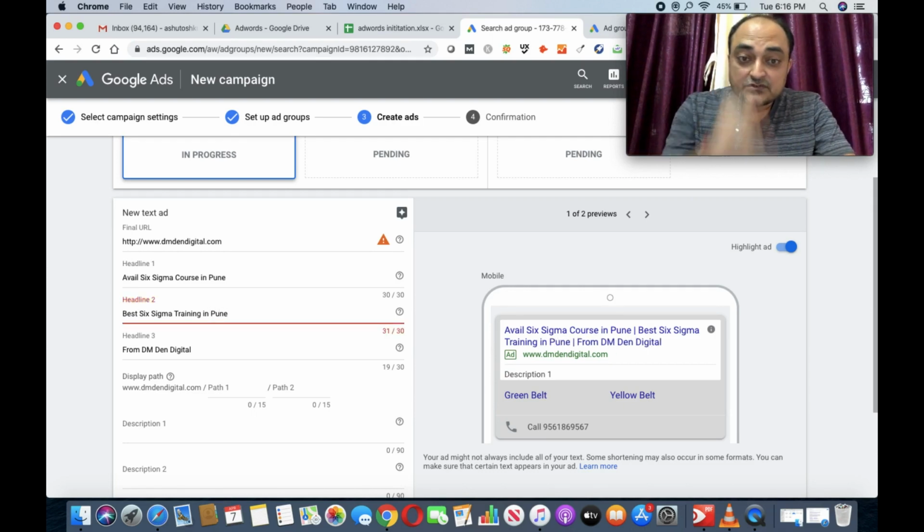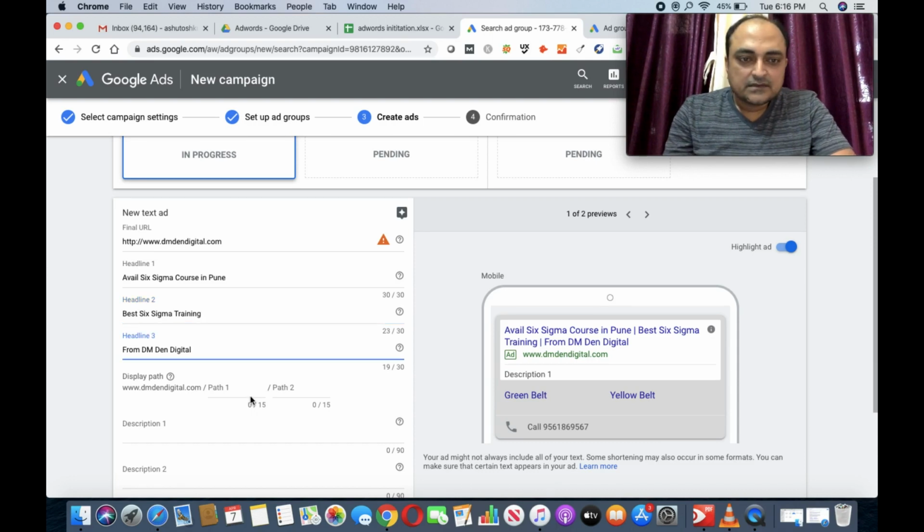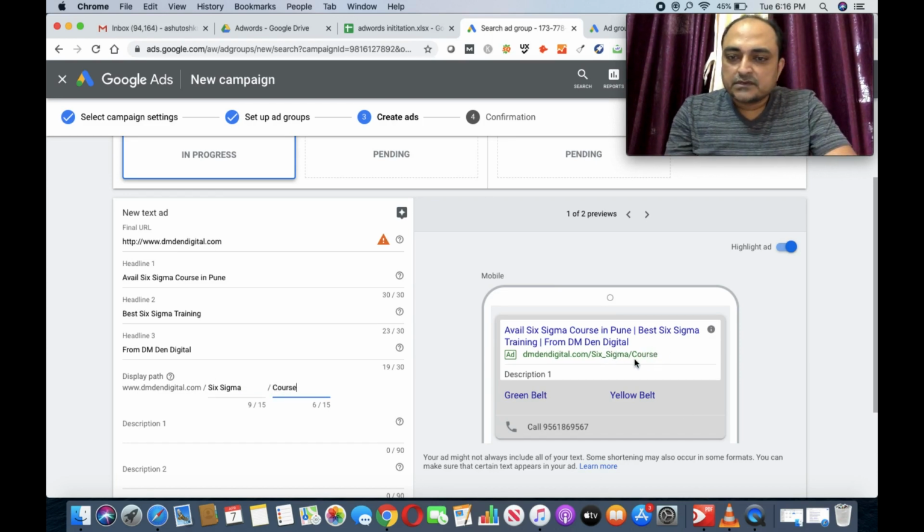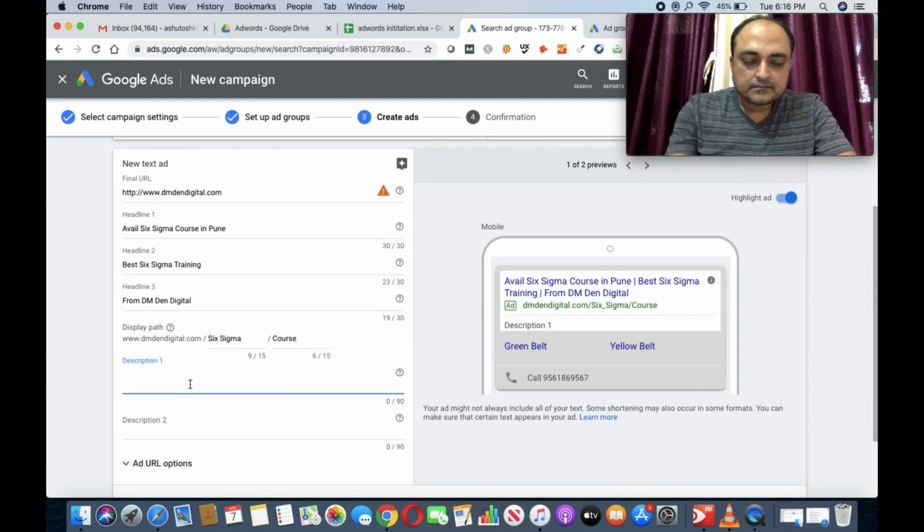So you can see it has been marked in red. Okay, from DNM Digital, this is, and over here this is the path that will be appearing. Six Sigma course. You can see how it has shaped up over here. That will make the relevance.